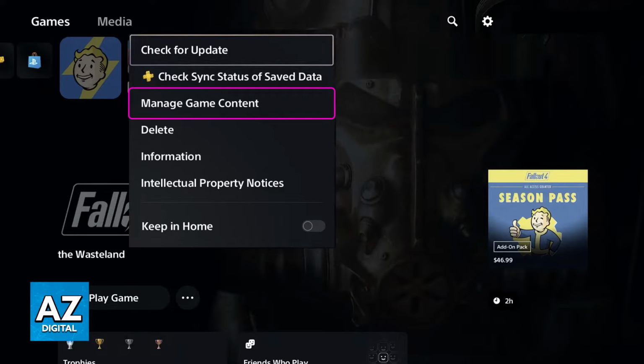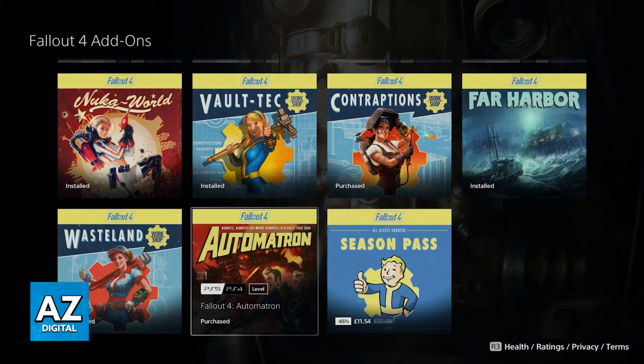When you go over to manage game content on the menu that appears, you will be able to see all of the DLC that are currently installed alongside Fallout 4. All that you have to do is uncheck the box next to Automatron. Now this is going to disable the DLC. You can disable the other ones, but for the most part, Automatron is the most common cause of issues. So as long as you disable the Automatron DLC, you will be good to go.